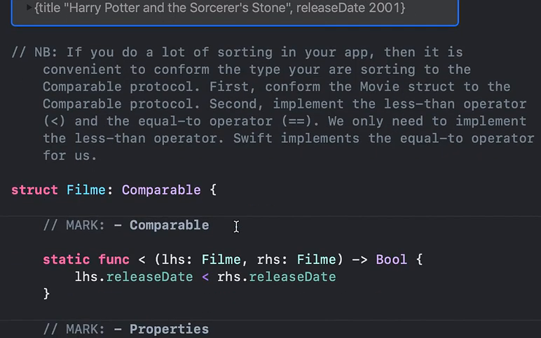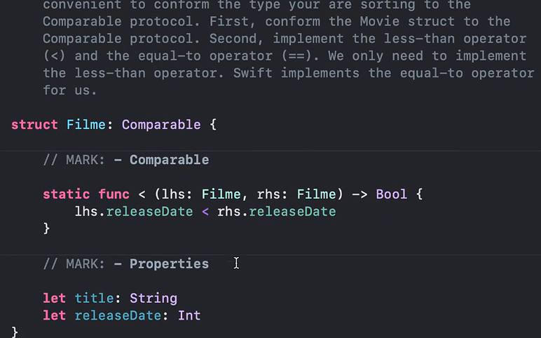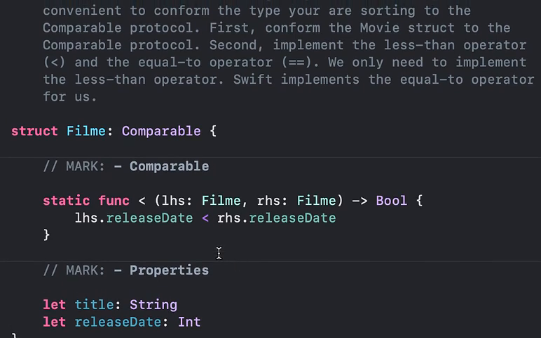So if you happen, there is the last thing about sorting arrays. If you happen to need many sortings, it's preferable to include the comparable protocol inside film. So if you put film colon comparable, you are saying that your data structure film. So here I name it film.